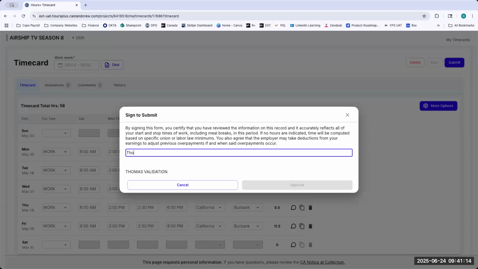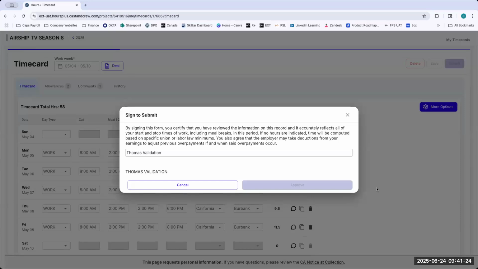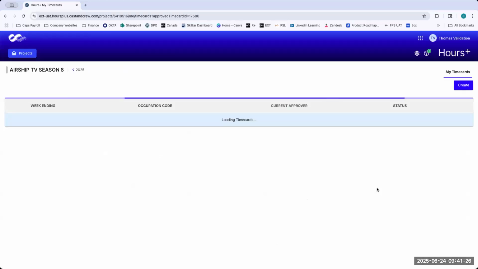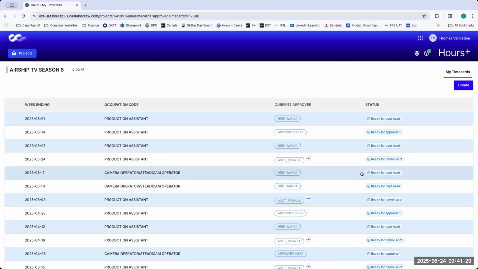And now we're signing it again, but now we're signing it and saying that I made changes and I approve the changes I made and you need to review it, department head. And now we'll send this off and we're going to see the status change to ready for department head. There we go.